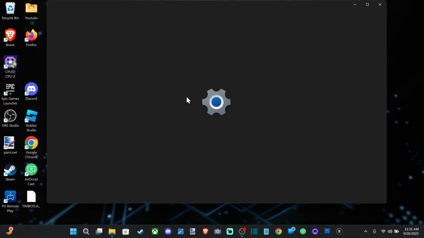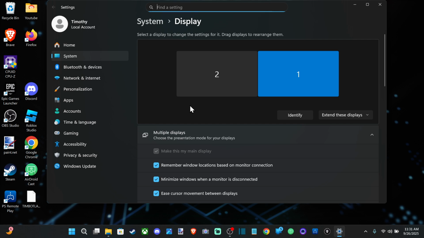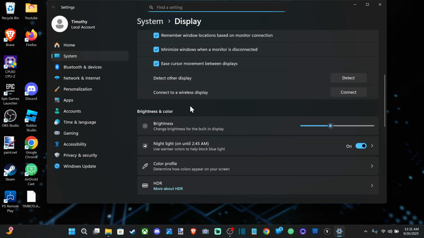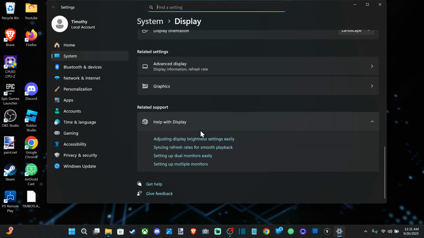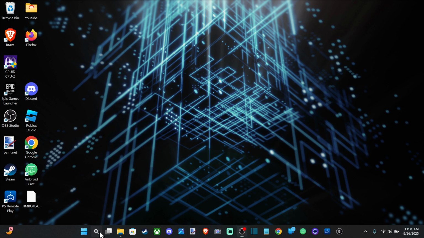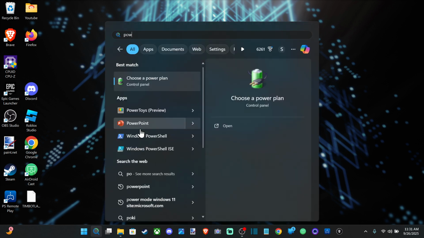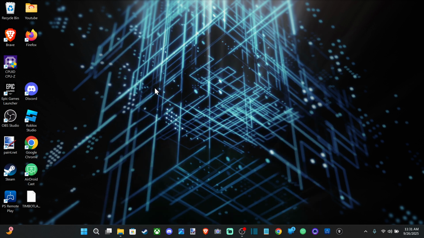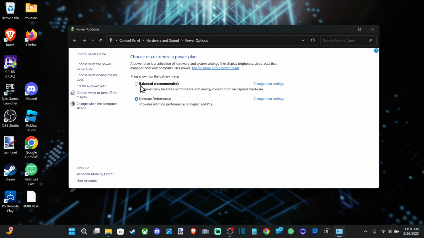Today in this video, I'm going to show you how to choose when your display turns off. Now, if you try to go into the display settings right here, you're going to be disappointed because there's no option in here, which there should really be. What we want to do is go on down to search and type in just power, just like this, and choose a power plan. And then open this up and choose one of these.